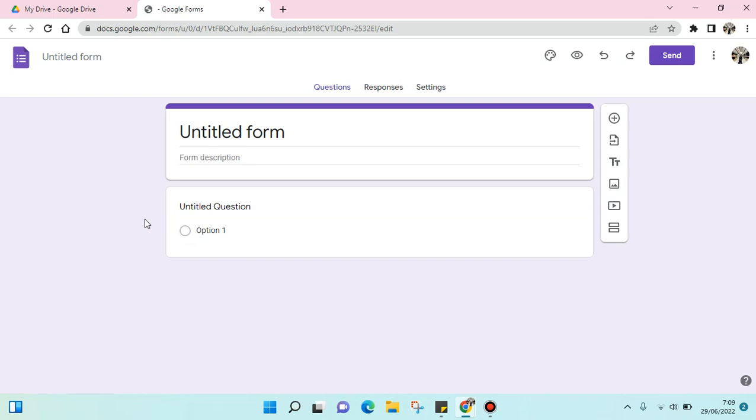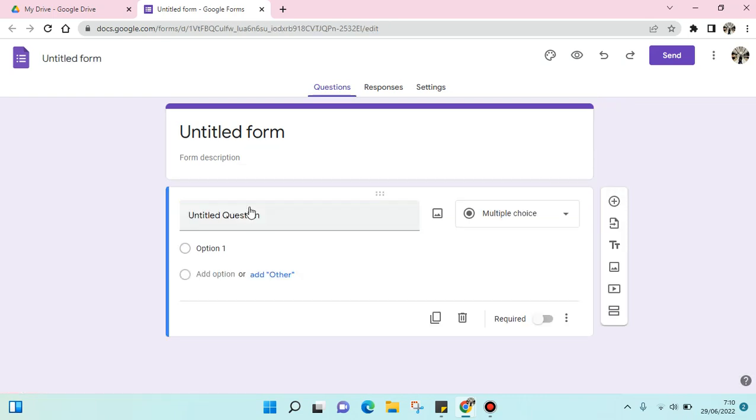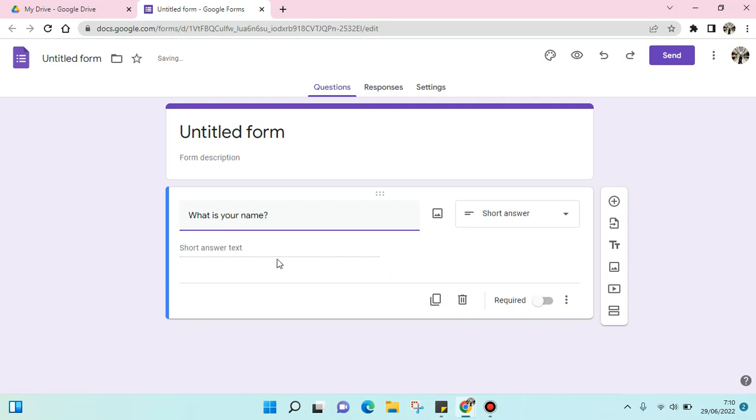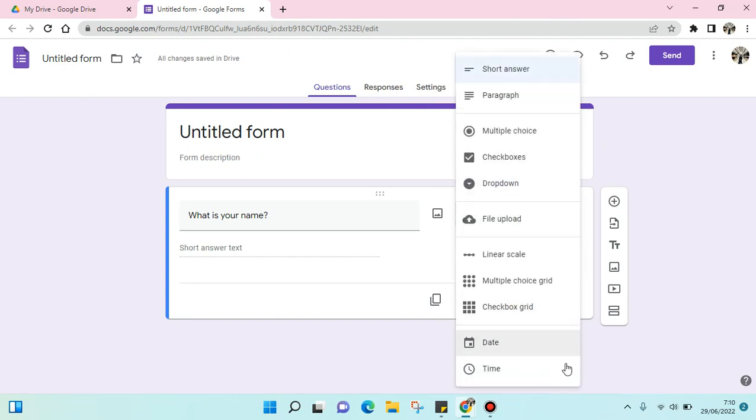like this. So if you want to create some question, you can just go to click on the untitled question here and it will block the words. You can just change it into any question that you want to ask into your responder. For example, what is your name? So this type of question is a short answer question, so you can choose the format, the question format here.